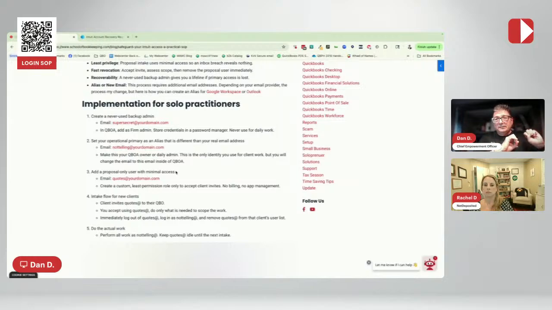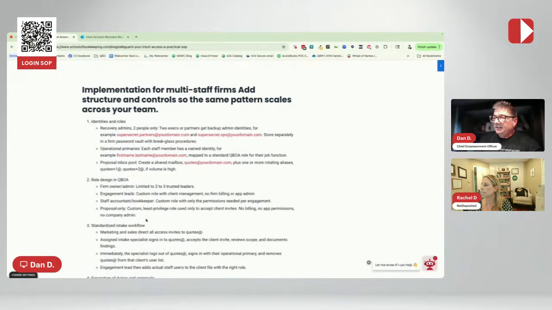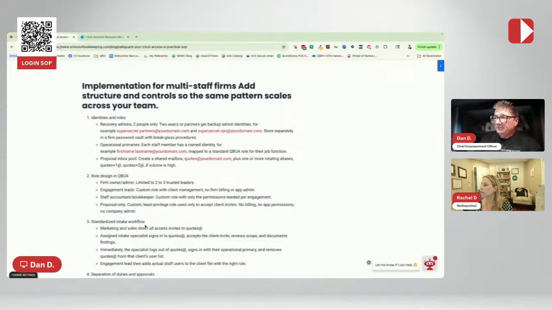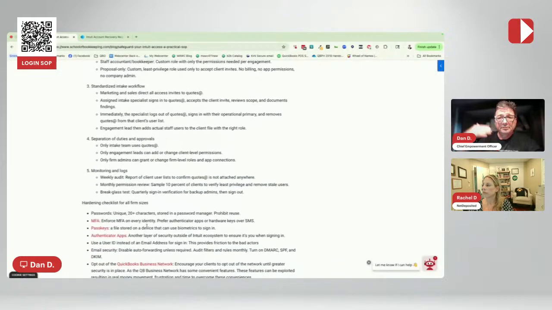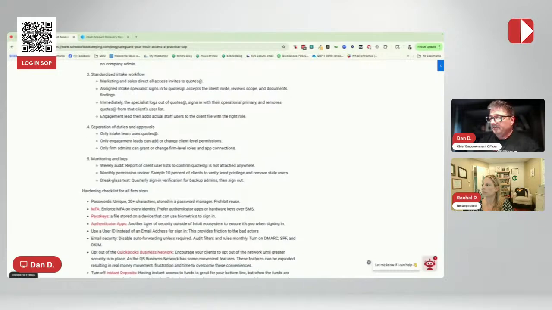So now you're putting in this buffer of an invitation only user that has very limited access. Your email addresses and logins have various layers in between them so that what they see is not what they get. And this is all just for solo practitioners. Down below we have the implementation for multi-staff, which is really just adding a different username, and then additional processes to audit your stuff.